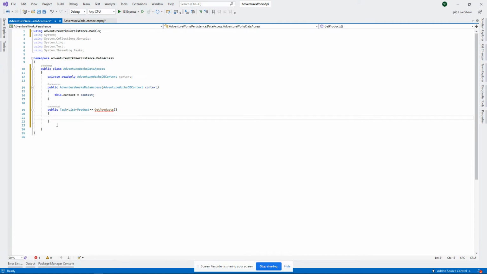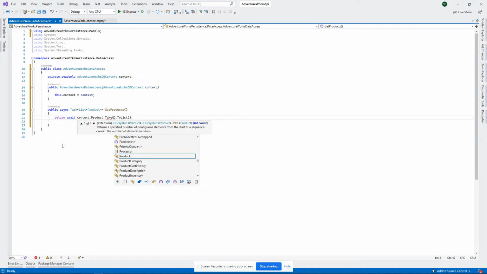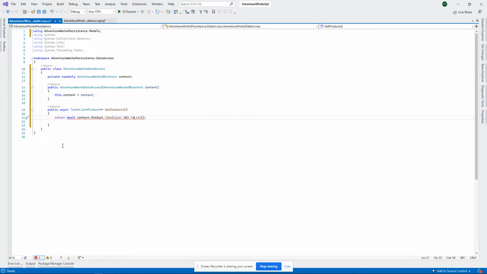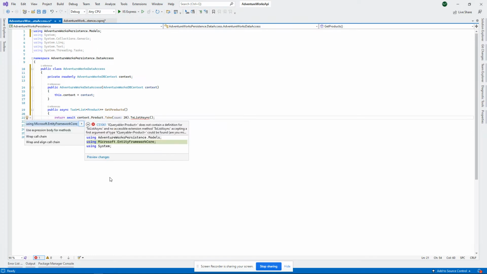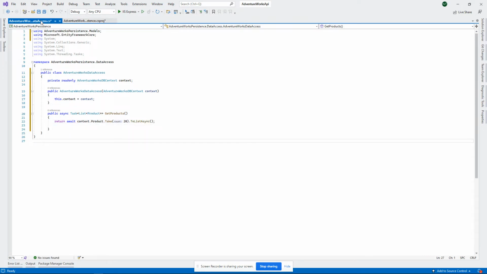So to return the data, I'm going to use context.Products.ToList(). Just to keep it simple, I will say .Take, just for now, maybe 20 products, and then I'm going to return it as ToListAsync. So this should do it. This is a simple method. It doesn't take any parameter, and it just returns 20 products as a list.